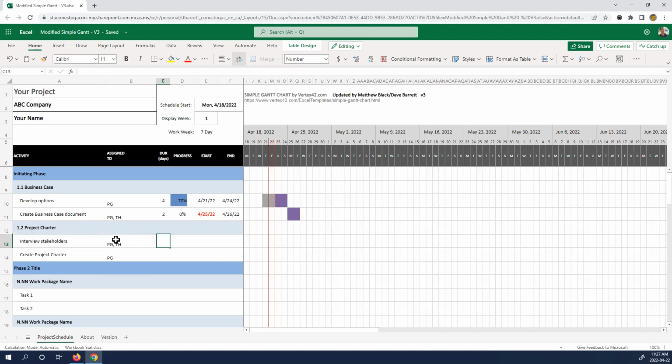Okay, so duration, let's say we have a 5-day duration of that. It is 0%. And we will say, well, when we're done the business case, then we can start interviewing the stakeholders. So again, we can use a dependency. We'll say equals the end date of that.